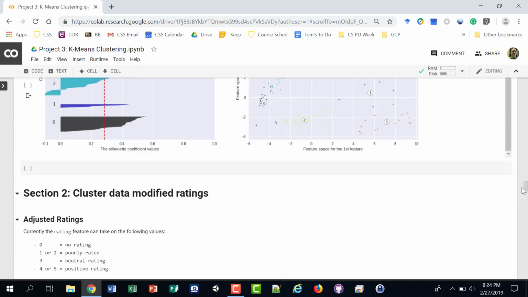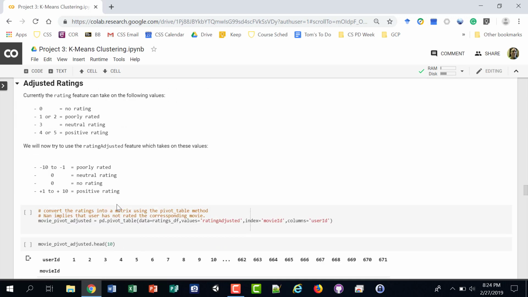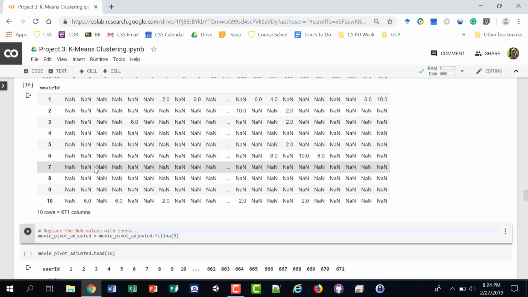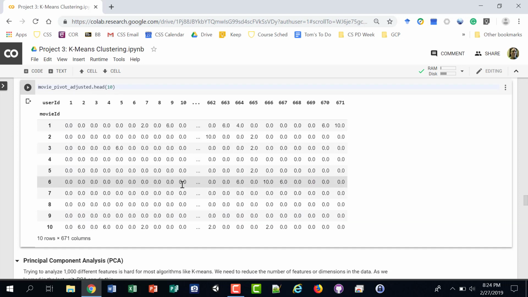And section 2 is a similar process, but now we're using adjusted ratings. So again, rather than 0 for no ratings and then 1 to 5 for poor to good ratings, we're using negative values, -1 to -10, for poor ratings. 0 either means a neutral rating, like a 3, or no rating, and then positive values, +1 to +10, are the positive ratings here. So again, you can run the code that'll set that up and display the movie values. And again, we're going to get rid of those. But now we see positive and negative ratings in here.